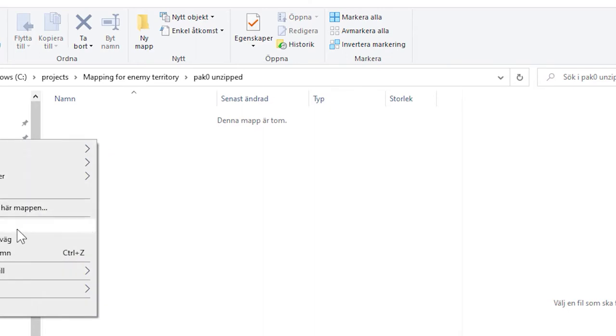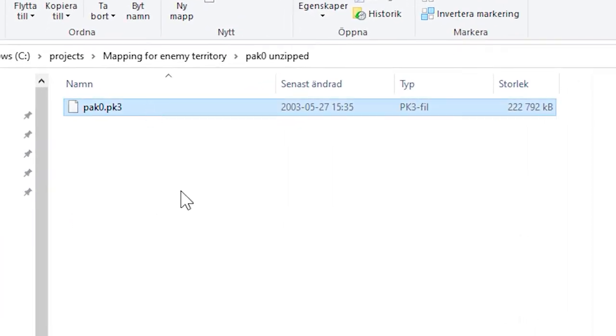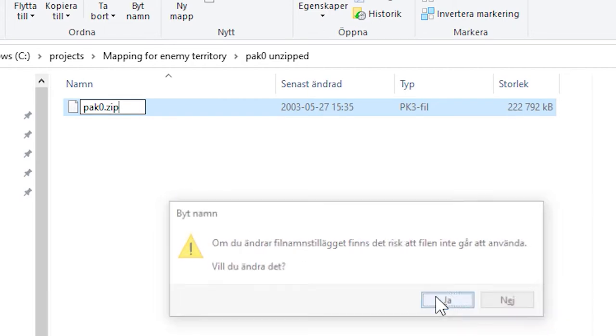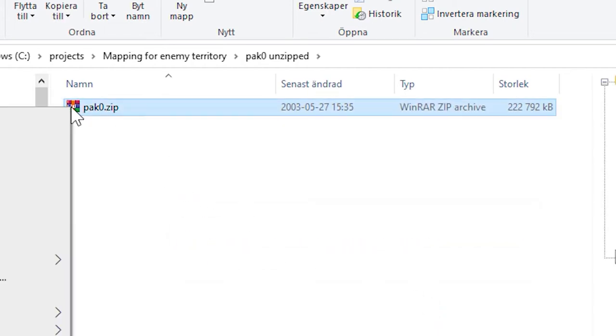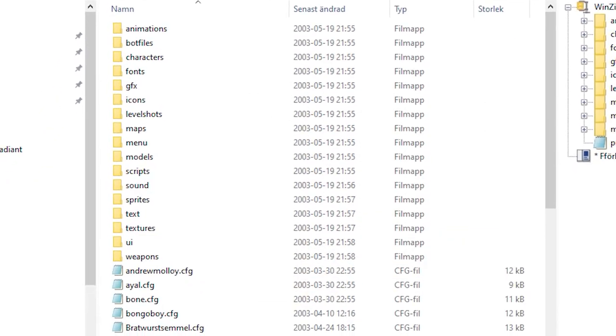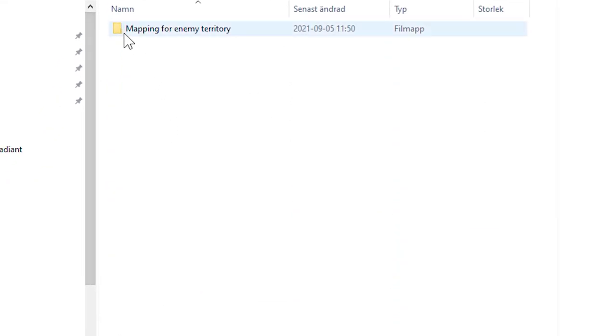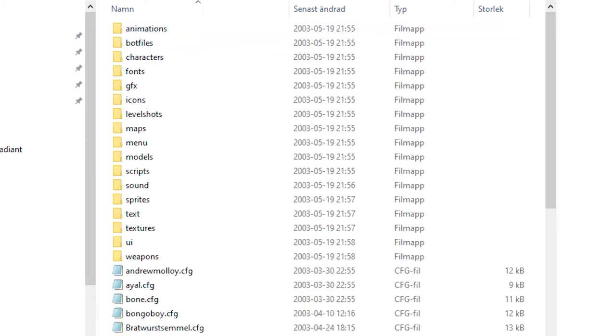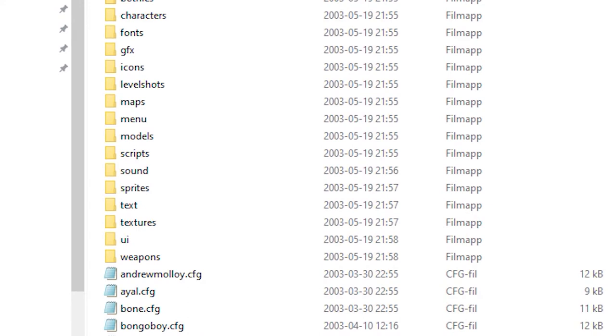There, I paste it, change the file extension to zip, and unzip it. As you know, PK3 files are just zip files. Let's take a quick look inside. For mapping, the most important folders are level shots, maps, models, scripts, sounds, and textures.